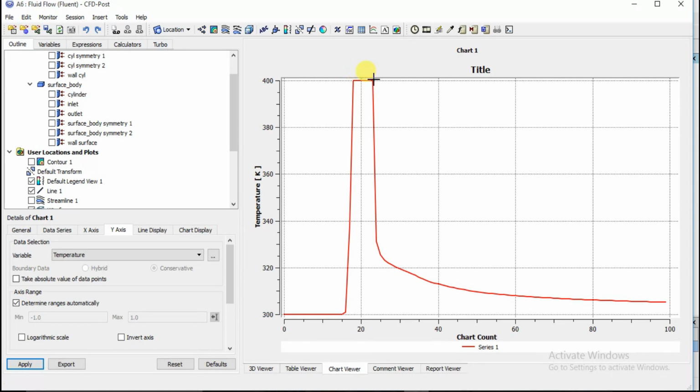And after that, in the thermal boundary layer region, the temperature is slowly dropping, and finally the exit temperature is somewhere around 310 or 308 Kelvin. We can also see what the exit temperature is. So I think this graph is understood.